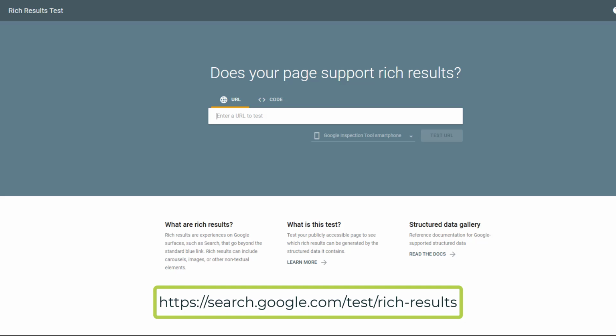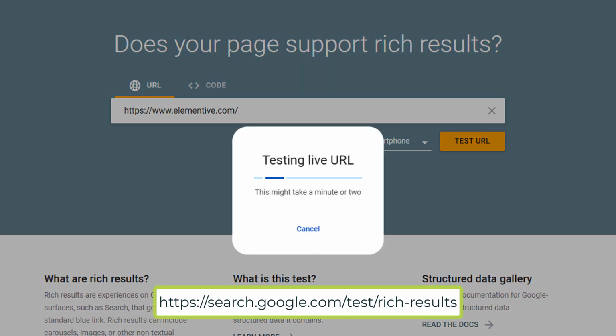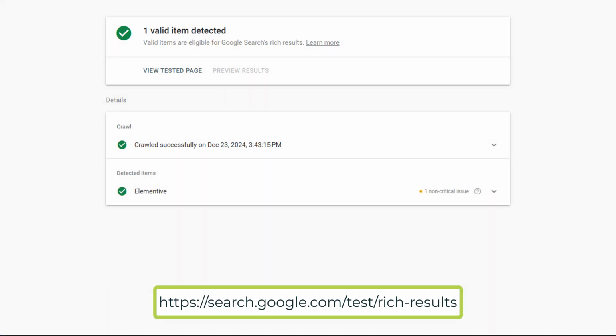Here again, you go to the Rich Results Testing Tool page, you enter in the URL that you want to test, and then it will test the live URL. And after the test has run, you can see what structured data has been detected. In this case, we do see organization schema has been detected. So if we click on organization schema, we can see more details.